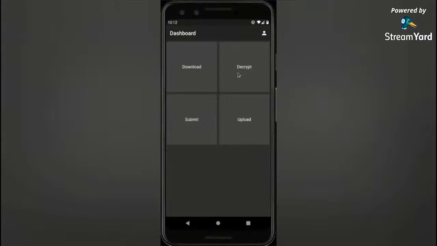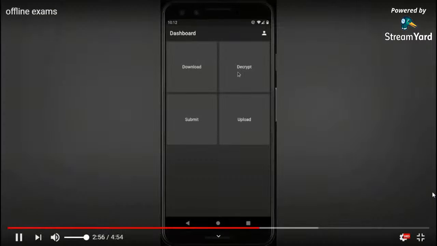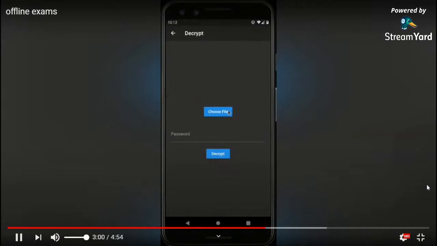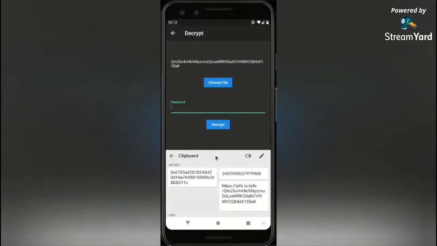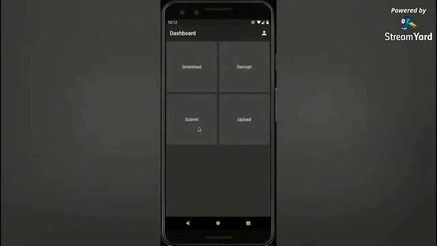Now, 5 minutes before the exam, the professor will send the SMS password of the AES encrypted file to the students so that the mobile app can unlock the paper and they can begin with the exam. I have already downloaded the encrypted file and I have the password saved on the clipboard, and I will decrypt this. The file has been decrypted and saved.